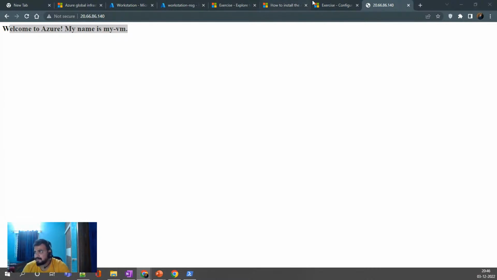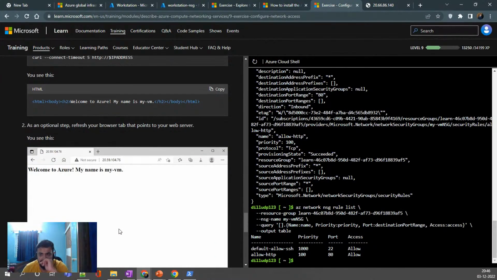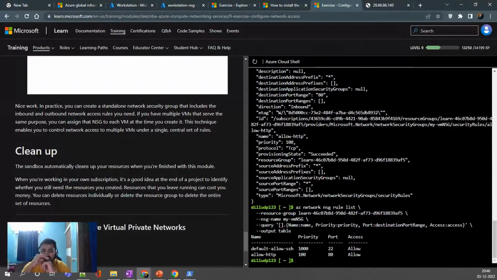So this is a small exercise which you can do by following the link. Next, you can just clean up. The advantage here is that you can do all of this without actually creating the resources yourself. So today we'll be ending it over here.